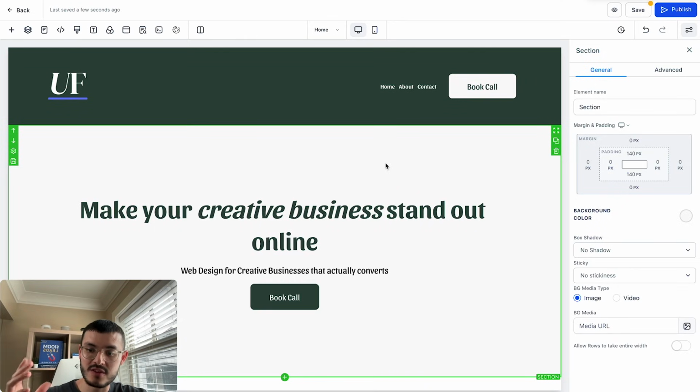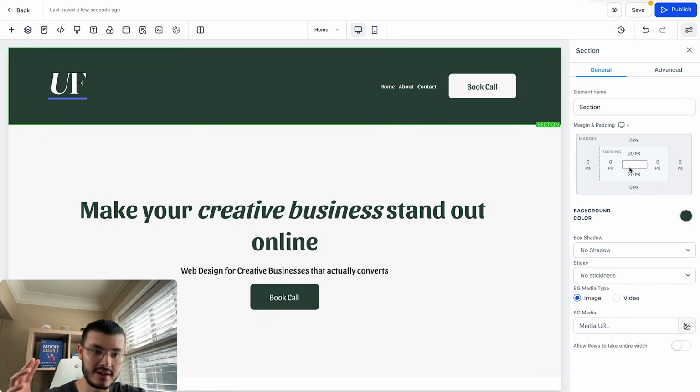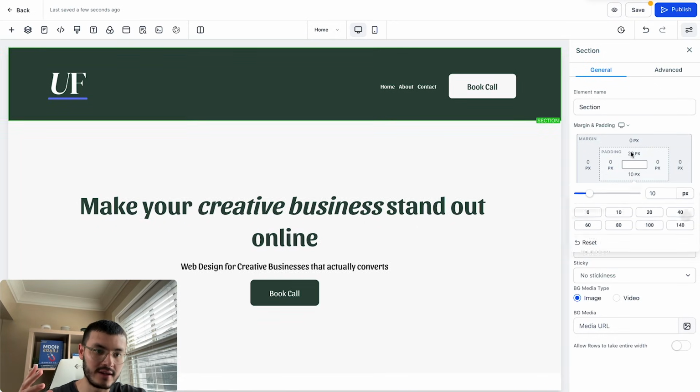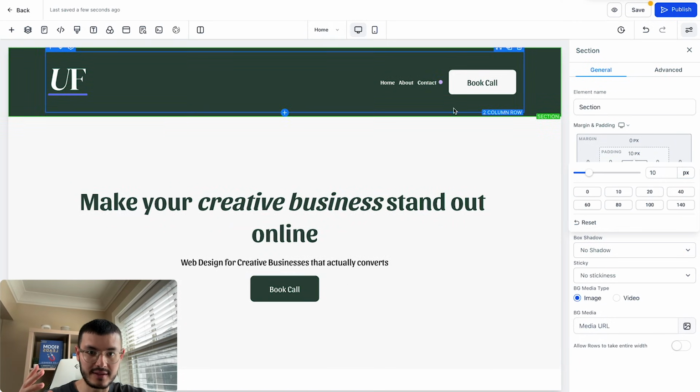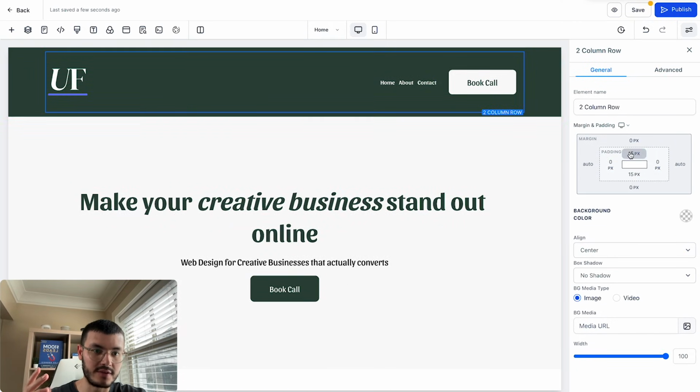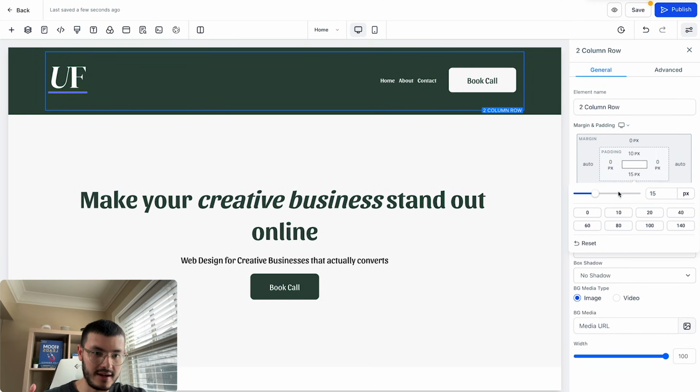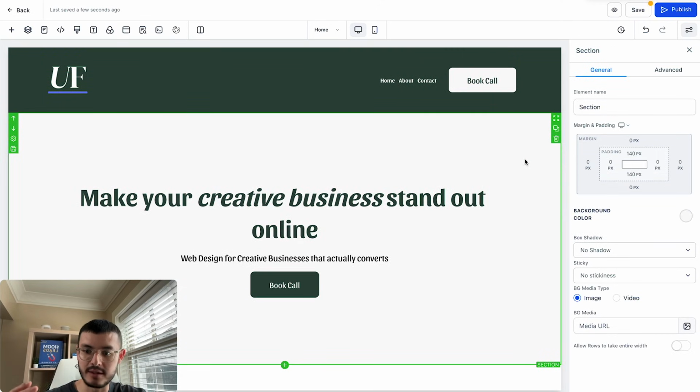Right now, the navigation bar seems like it's a little bit too thick, so we're going to get rid of some of that space. I'll just click on this section right here, and instead of 20, let's say I just do 10, then 10 on the top as well. And let's say the same for this column right here. Instead of 15, I want to make it 10, and that's how I'd be able to make it a little bit thinner.